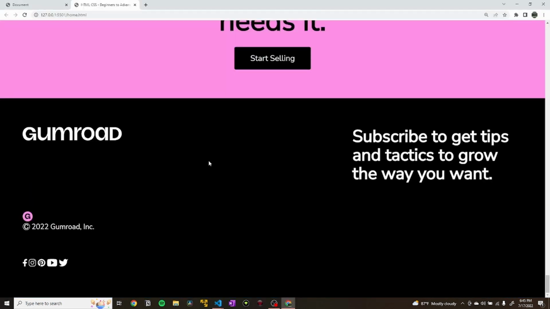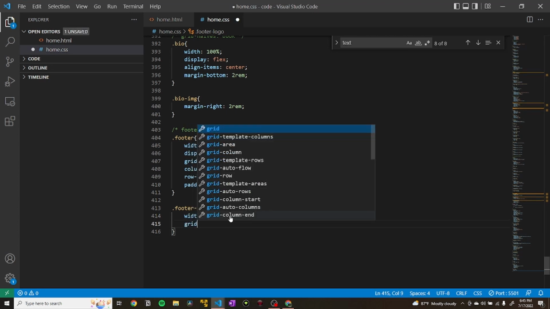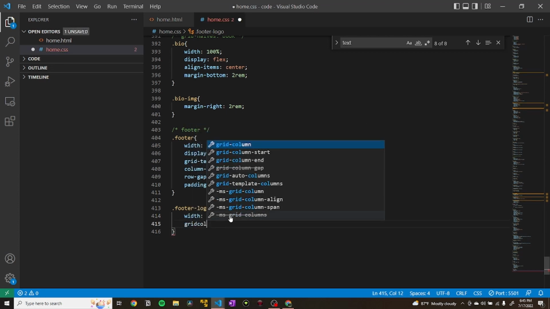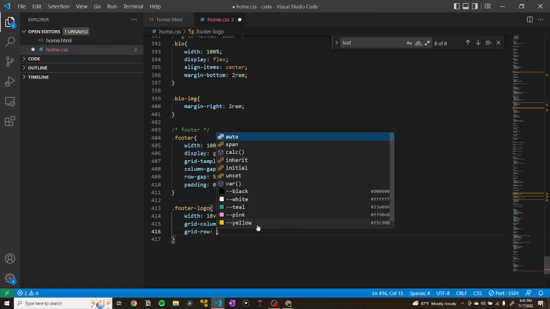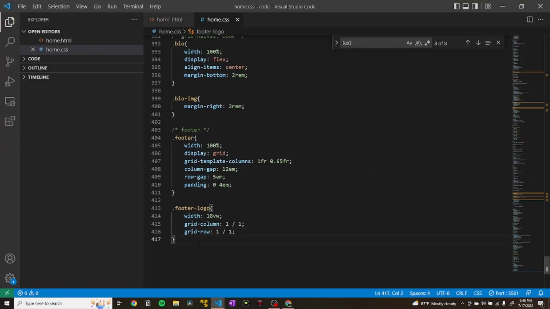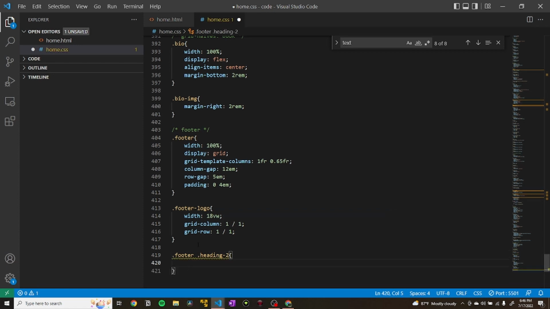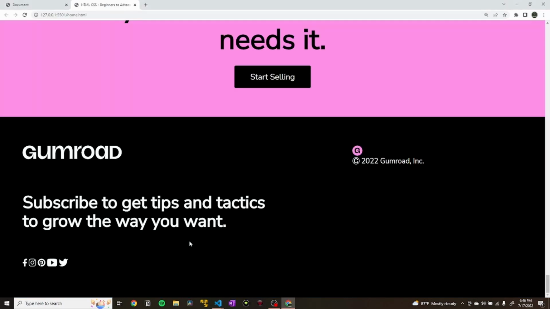So that's VW, viewport width, so it's taking up 18% of the viewport. And then we want to make sure that it's where we need it to be. So from column 1, it's going to take up the entirety of the first column, and it's going to have the first row. Then for our heading, footer heading 2, we're going to make sure that it's, again, in that first column, but in the second row.